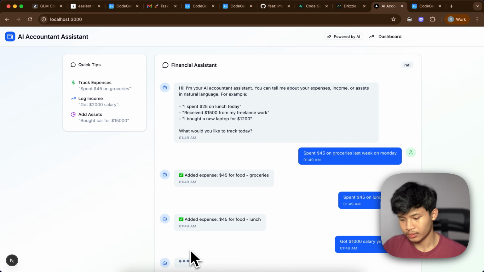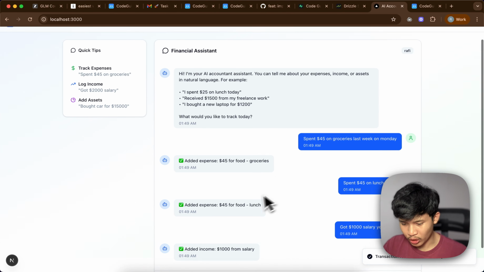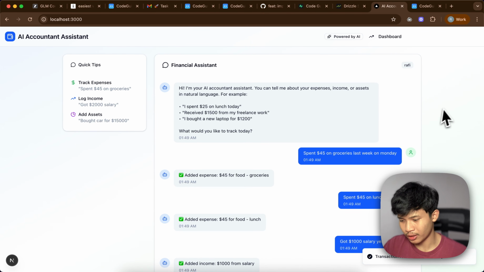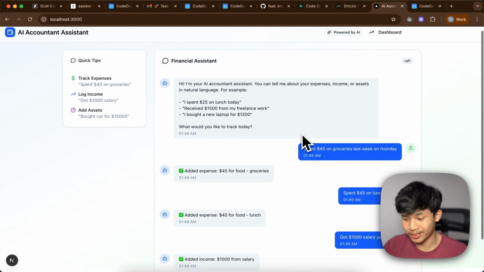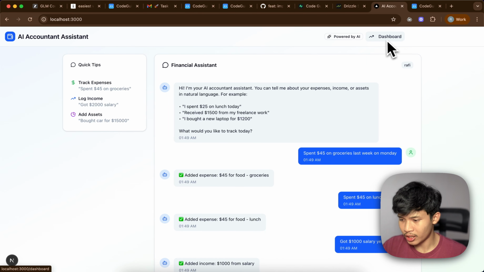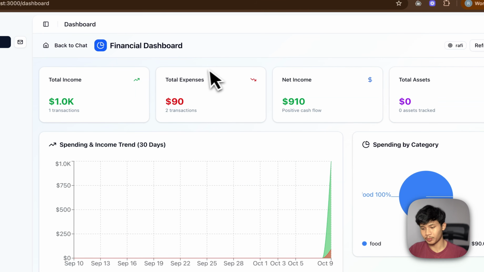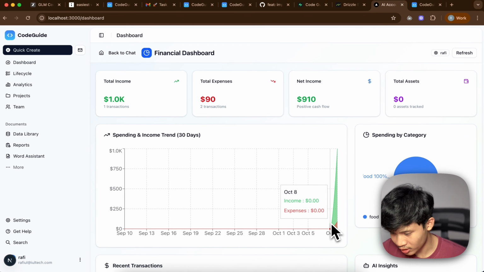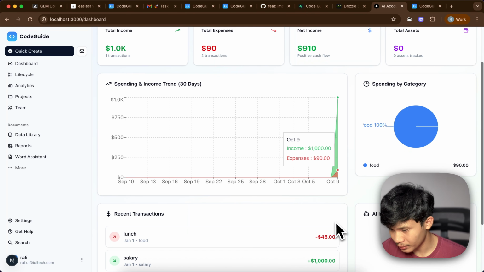yesterday. All right, so there are some issues with the UI, like the scrolling. Ideally it would be in this container, but that's like 1 or 2 prompts away from being fixed. But let's see if it is saved to the database and is able to be viewed in the dashboard. So let's see. All right, that's nice. So you can actually see the chart, which is great.